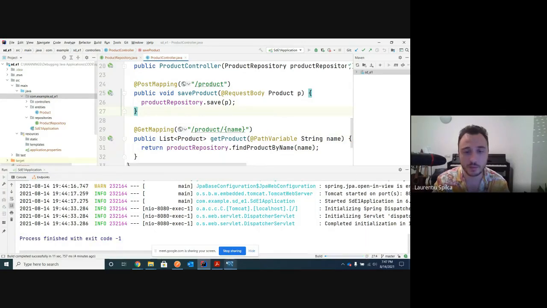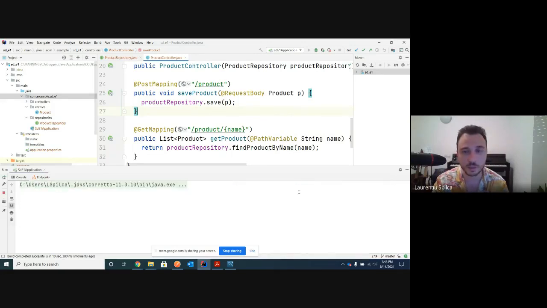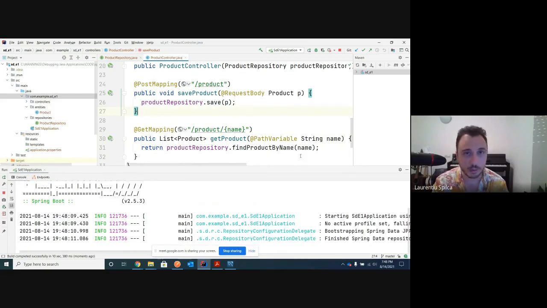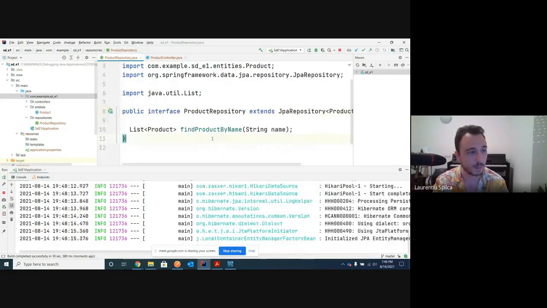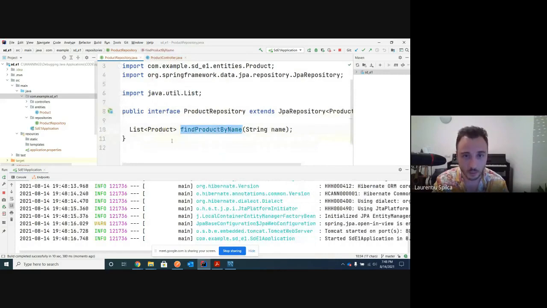So I will do the following. I'm restarting the application. I will add one more product, and I will show you that you can use this, and it will know to make the select over the name of the product automatically without you even having to write a query, because Spring Data writes the query for you.